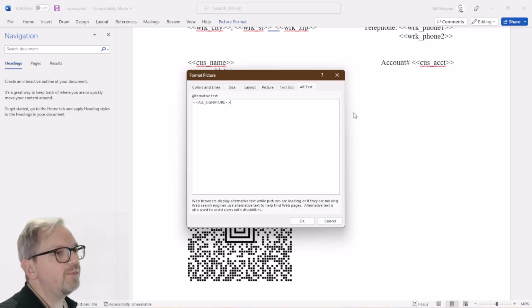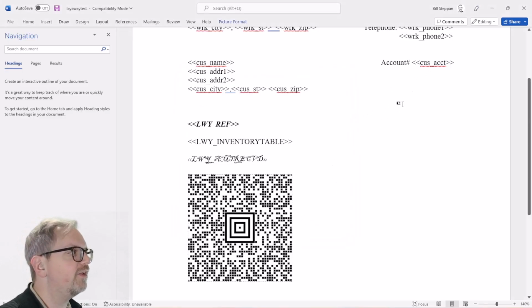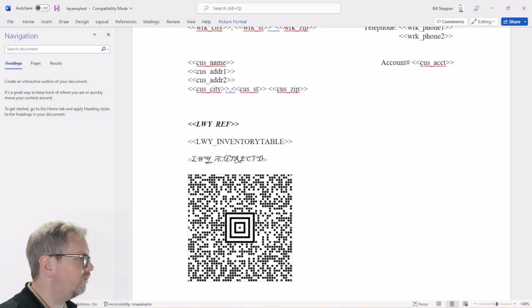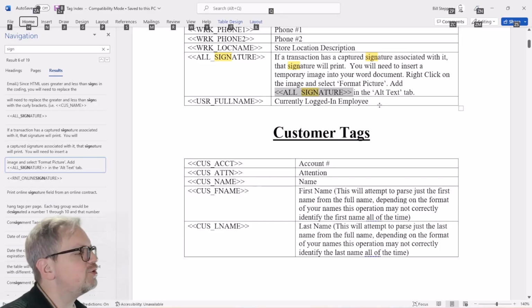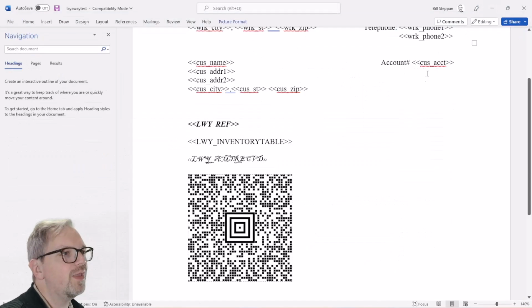So basically, that would be how you could pull in a signature in the event that you needed to, if you are using the device for that. And again, it's all laid out here in the tag index. If you have any questions on how any of this works, of course, you can always give our support team a call. So that is the basic gist of Word templates. I hope this has been helpful.